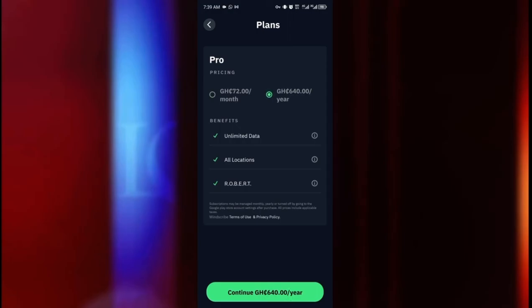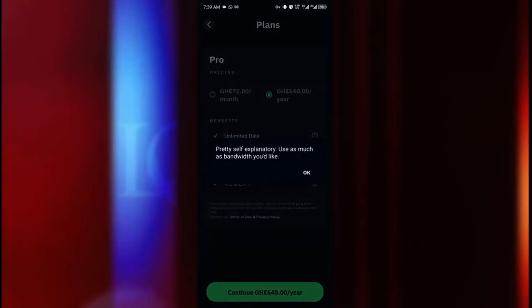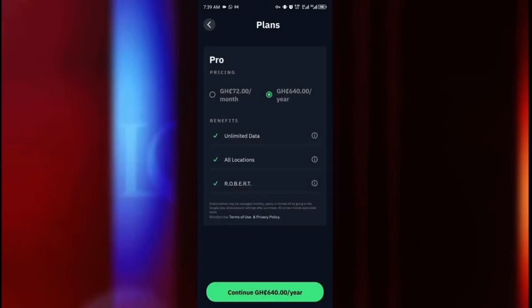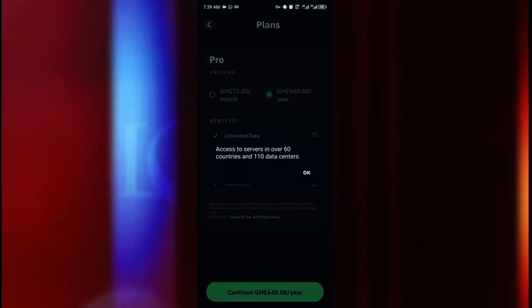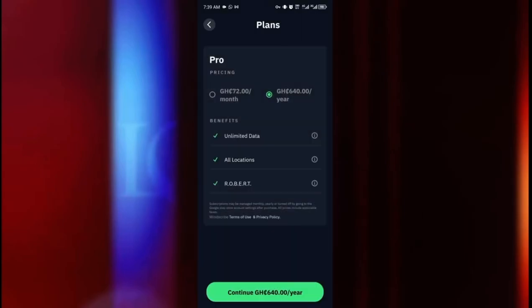If you go for the pro version, you have unlimited data, and let's see what that means. It's pretty self-explanatory. Use as much bandwidth as you like. So with the pro version, you are not limited. You can use any amount that you like. Okay, and all locations. So what that means is that you can get access to servers in over 60 countries and 110 data centers. I think that the speed is going to increase even more if you go for the pro version. You see that, and other benefits.